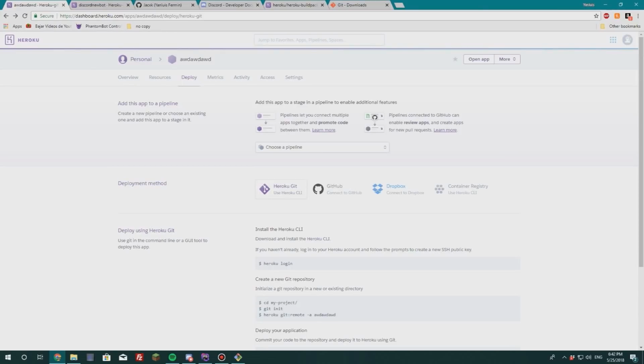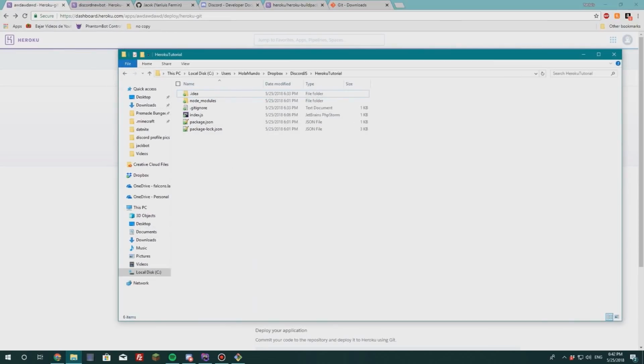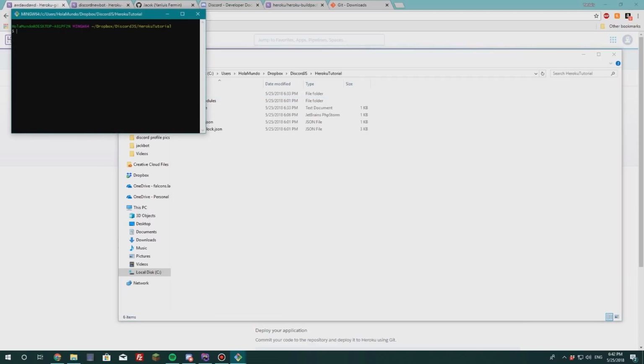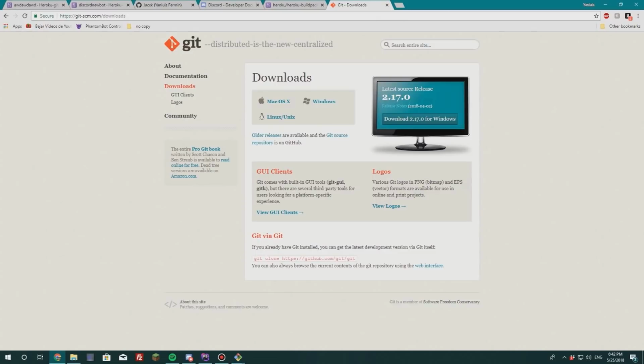So now we're going to our bots folder, right click, git bash here. If you don't have git bash, you should download it. It's pretty good. Just go to the link in the description where it says git. Just click here and it will download. Click next, and easy download.